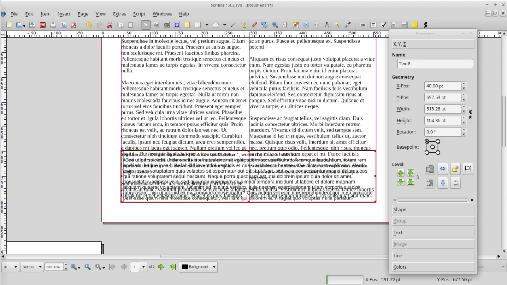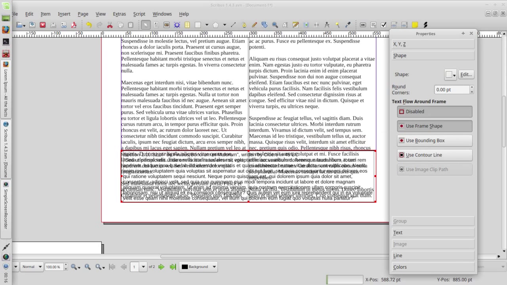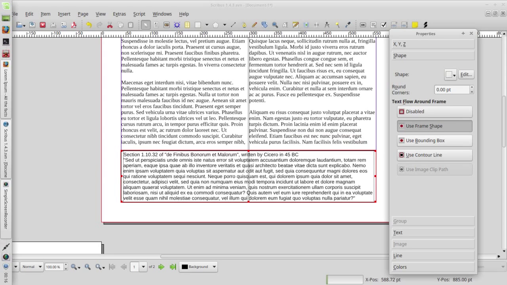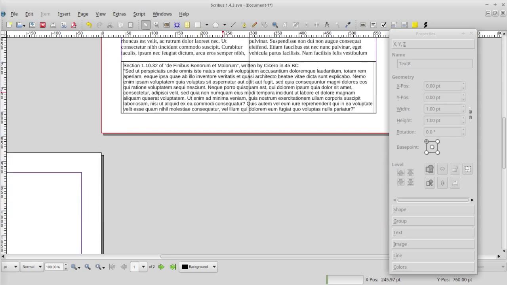So again, in the properties menu, push F2 to bring up the properties menu. I'm going to go to the shape tab. I'm going to say use frame shape, and voila, you see it readjusts the text around it so that it is spaced away from the actual footnote text.